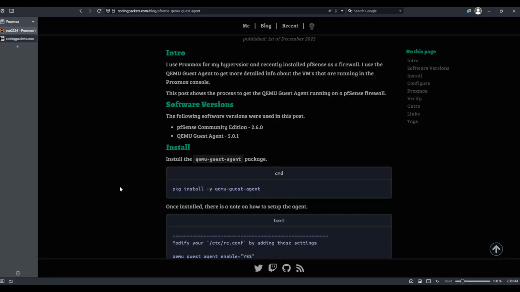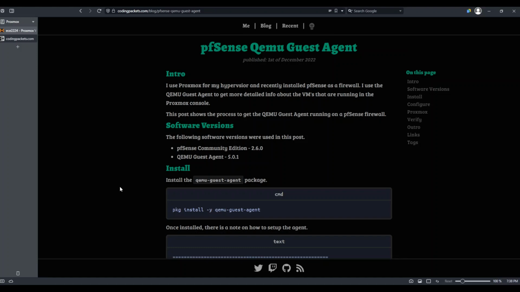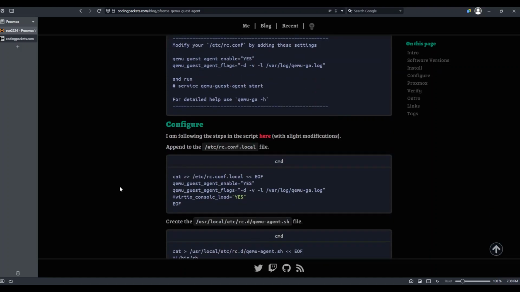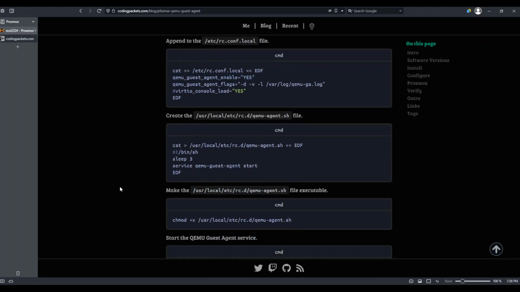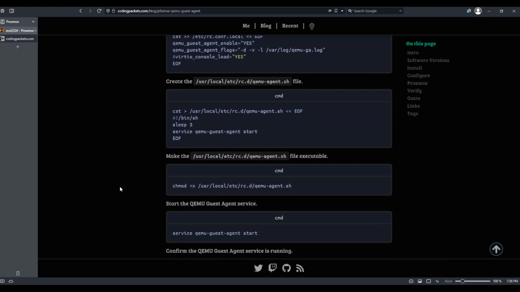Installing the Qemu guest agent on pfSense isn't quite as straightforward as installing it on other operating systems. However, I found this step-by-step guide that gives you a very good outline of what you have to do to install the Qemu guest agent, and I will be going through it in this video.